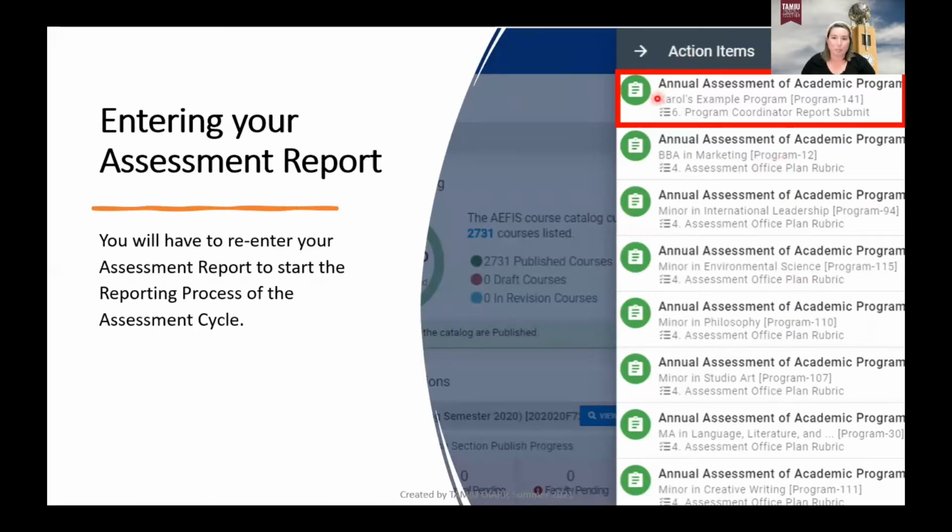Well, first and foremost, you're going to be looking for your assessment report. As you can see, here's this one example, Annual Assessment of Academic Programs. Now it actually says 2021 Academic Program Assessment. So you're looking for that program. As you can see, there's all these different names here. You're looking for your particular one. This is the example program, Carol's example program.